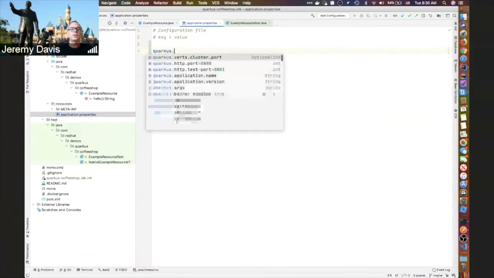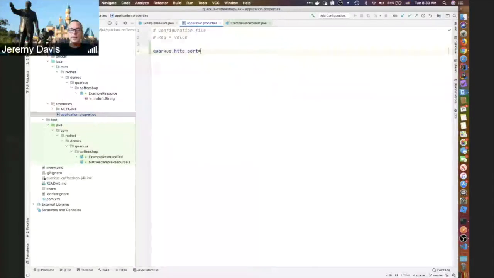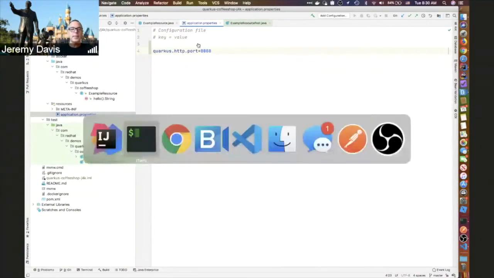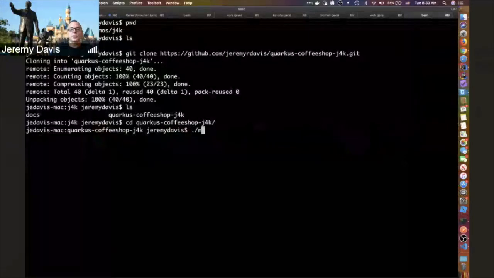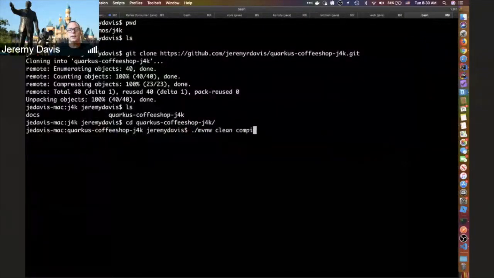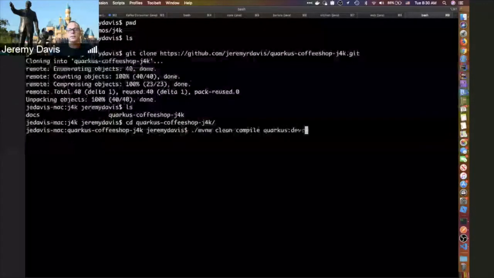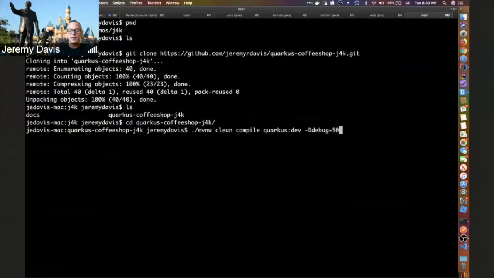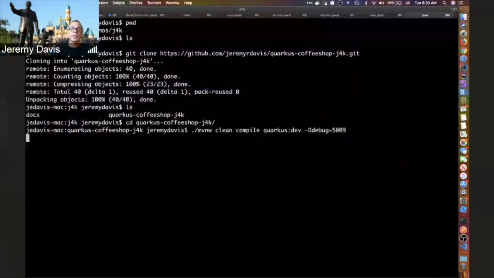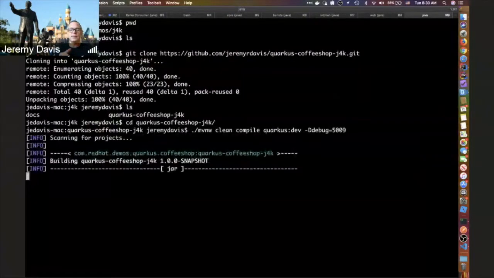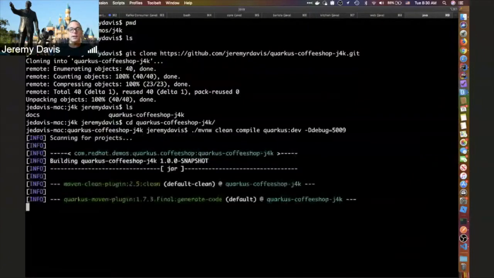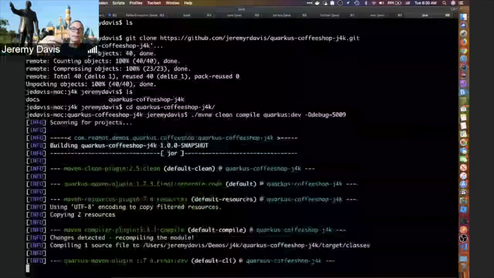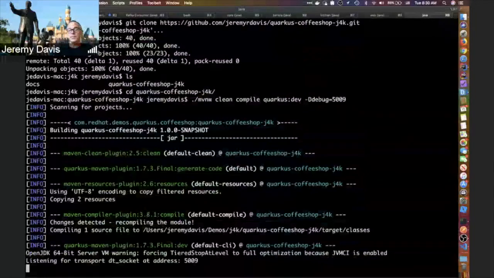But because I've got these other things on my system, I'm going to come to our application properties. And IntelliJ has nice code completion. So I'm already running the website on 8080, so I'm going to run on port 8088. So let's say I'm going to start my application clean. I'm going to compile, and I'm going to say Quarkus dev. I'm also going to give it one other parameter. I'm going to say debug is 5009. So I'm going to tell the JDK, the JVM, to listen on a different port for debugging. That way I can attach my IntelliJ debugger to any of the microservices that I have running.